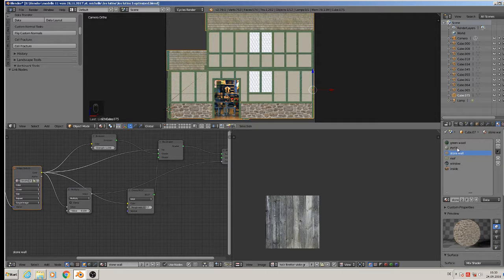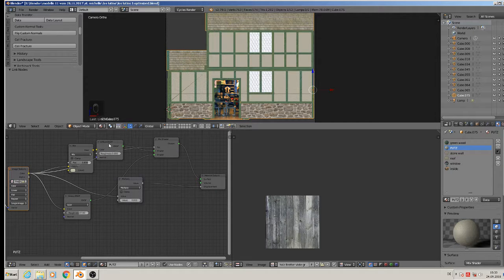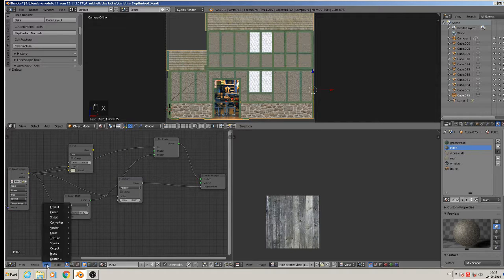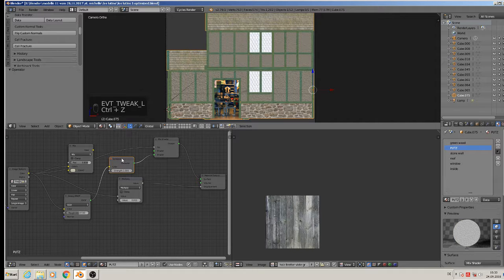Then the last one is the put itself. There is the same. We delete that and bring there this emission shader in. Wow, that was wrong. It connects too fast. That's bad for me. So connect here the color with the color and the emission with the shader.